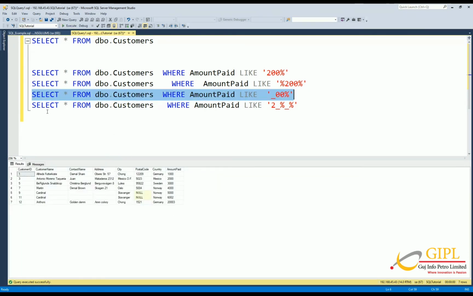Similarly, we see another example. Select * from customer where amount paid like '2_%'. Here we find any value that starts with 2 and is at least 3 characters in length. Now execute and see the results.